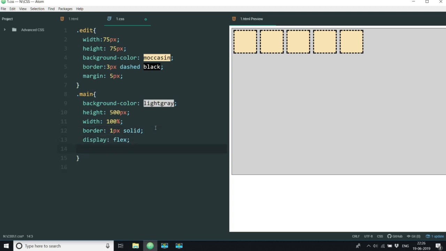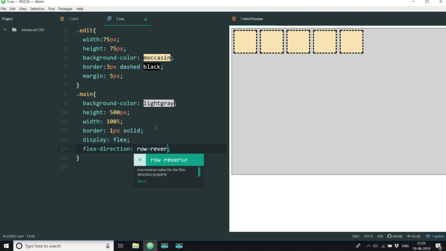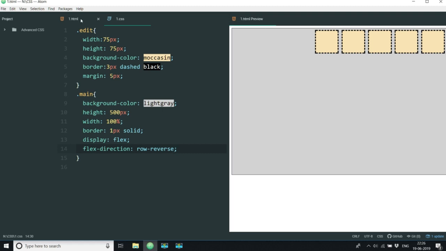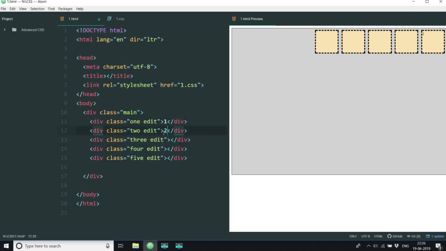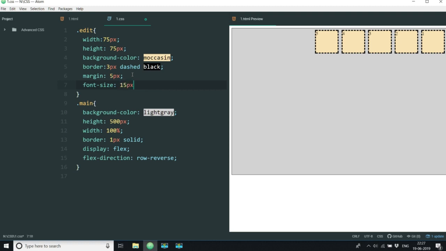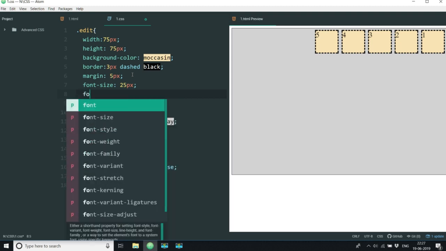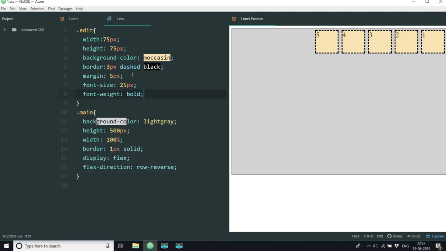So now first I'm just saying flex direction to row. It doesn't change because it's by default in row. If I say row reverse, it has changed the content. So here I'm adding numbers to move, 3, 4, 5. Saving that, here I'm saying font size equal to 15 pixel. It doesn't change, and if it's 25 pixel, here it changes. Font weight to bold. I just displayed row reverse, so the numbers have been reversed.